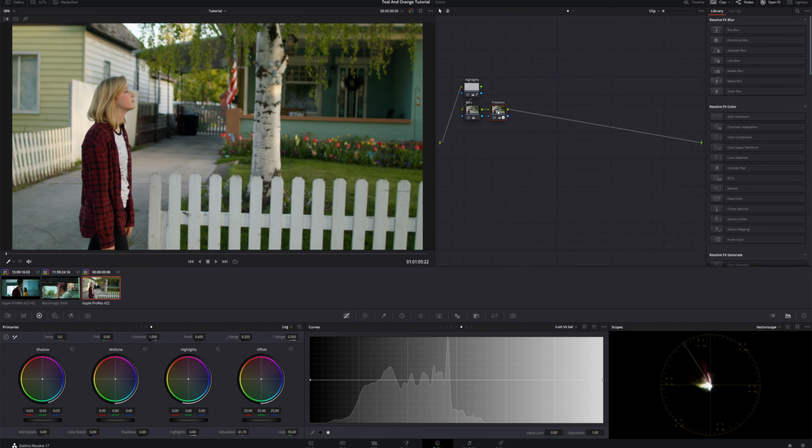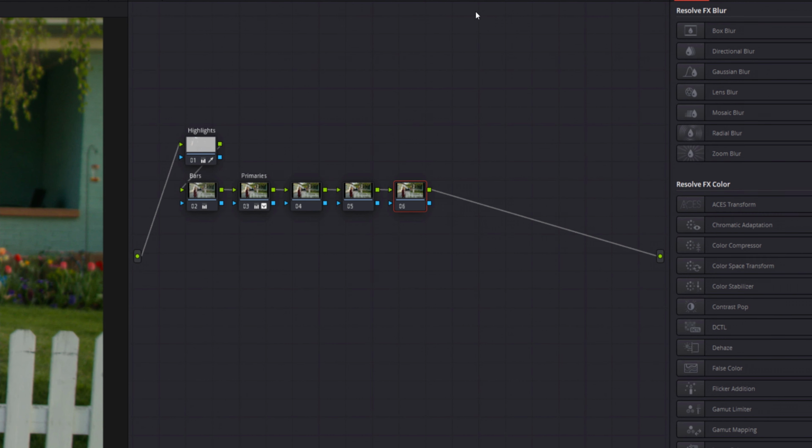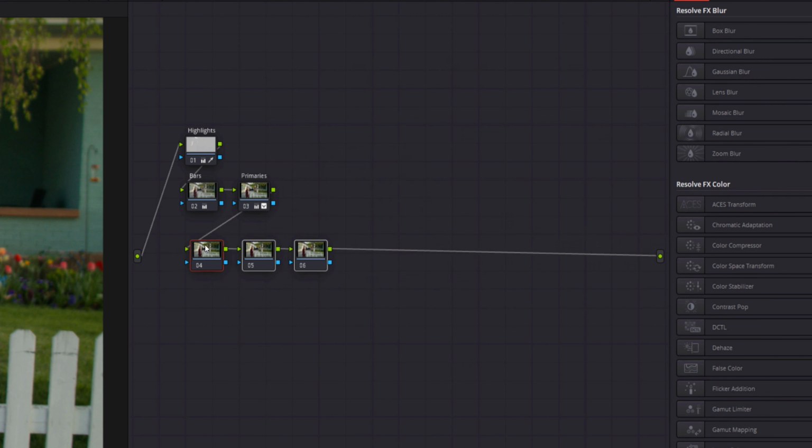We're going to add, again, 3 nodes. So let's hit 3 serial nodes this time. Just drag them all down here to keep everything organized. And let's go ahead and label this first node Teal and Orange Correction. We'll add this one as Teal and Orange. And then this last node will be Final Adjustments. So let's start with our Teal and Orange node. Let's go ahead and select that.